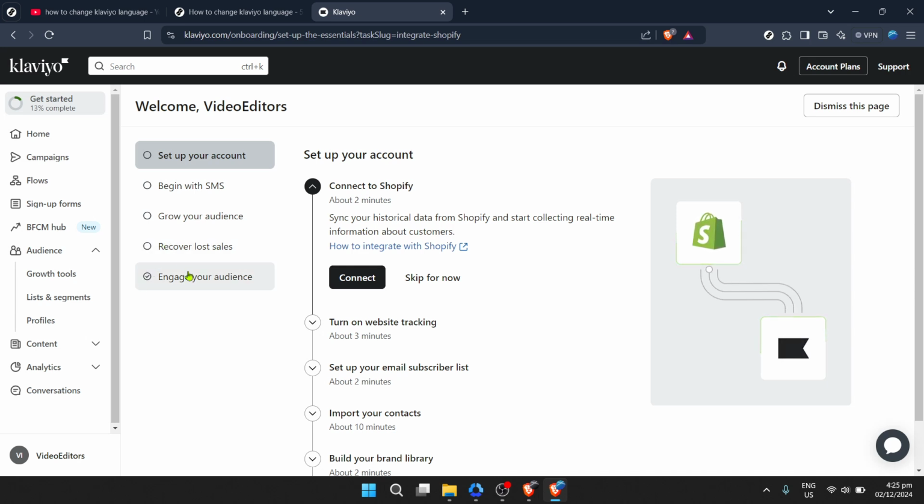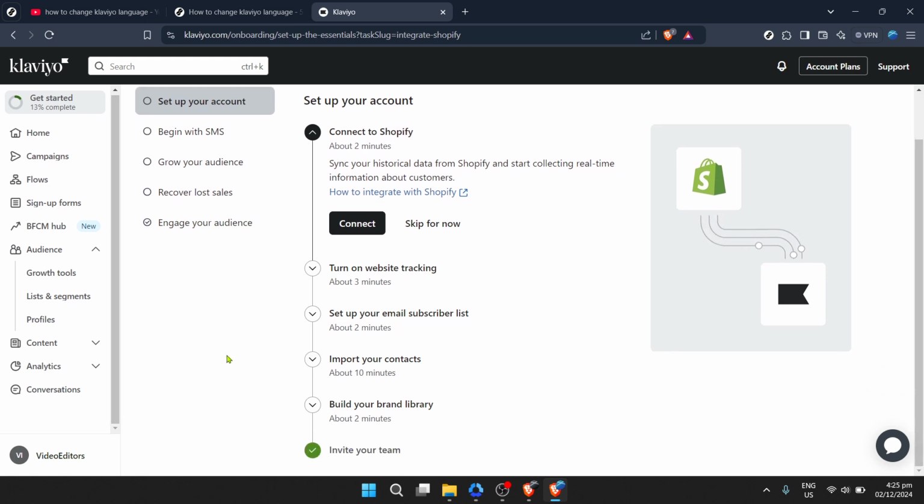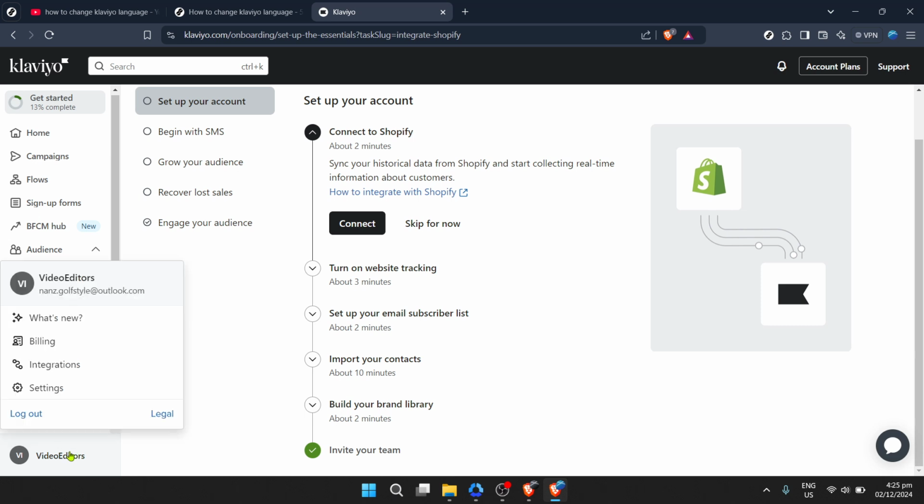Now that you're logged in, it's time to navigate to the specific settings where you can alter the language. To do this from the dashboard, you need to go back to the main Klaviyo page. I understand this might seem a bit counterintuitive, but it's the pathway to accessing the broader settings for your account.